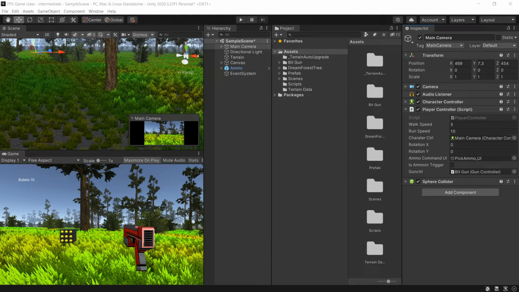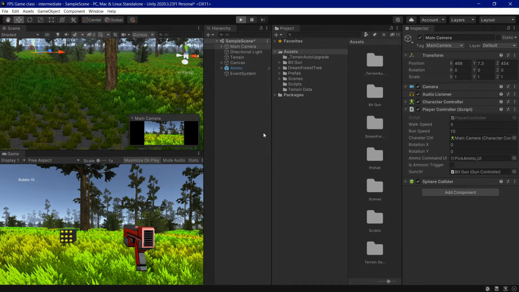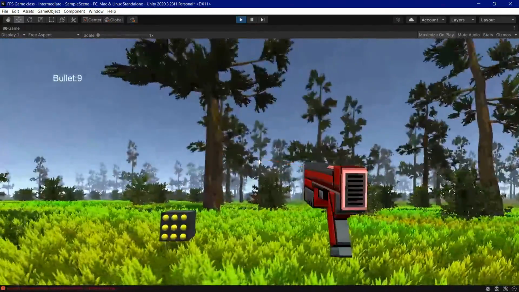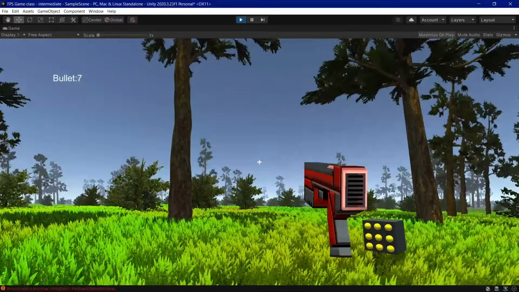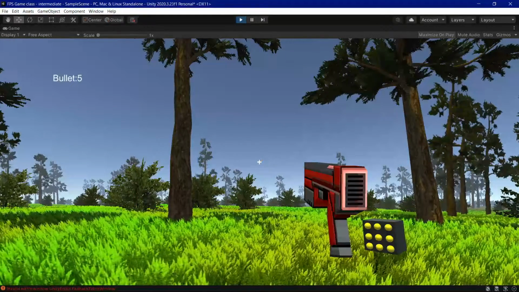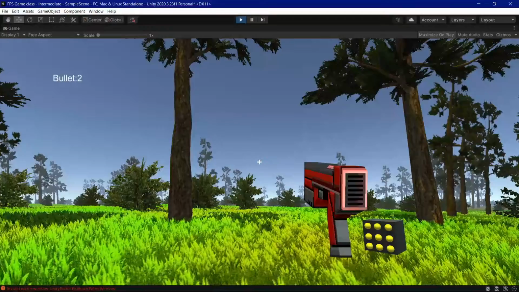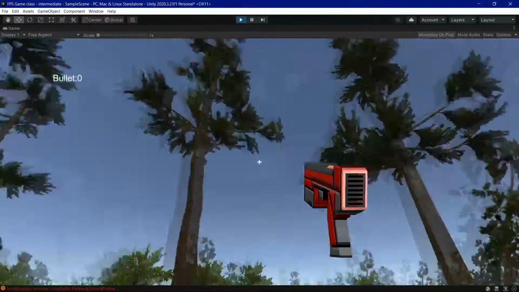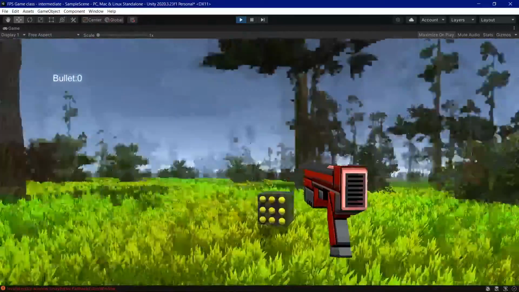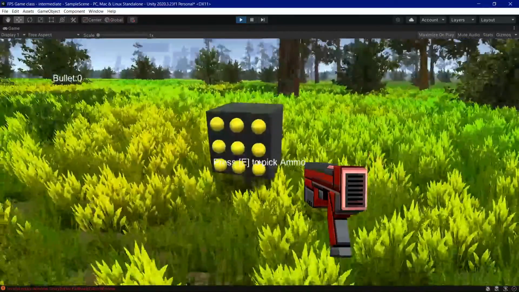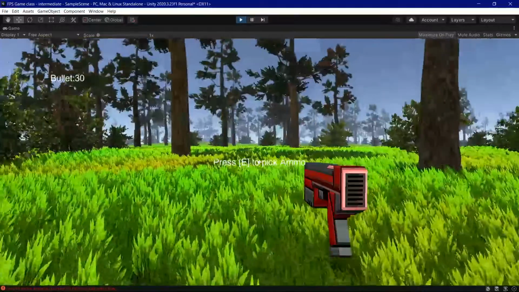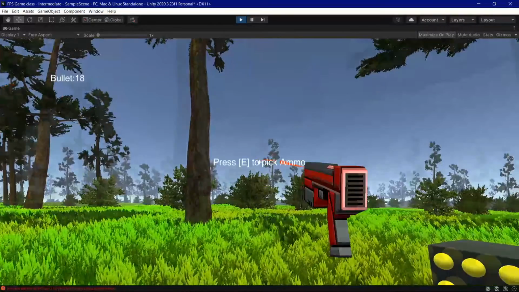And in the last class we added bullets to the game. So right now our game is looking like this. We have the weapon. If we shoot, it decreases the bullets that we have in our pocket, and we can't shoot if it doesn't have any bullet. But we can always go right here and pick more ammo, right? And then shoot again and pick more ammo.